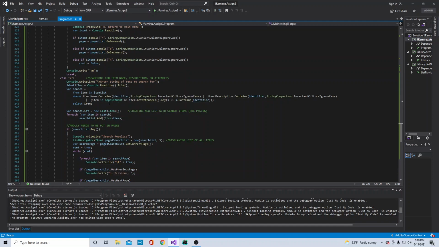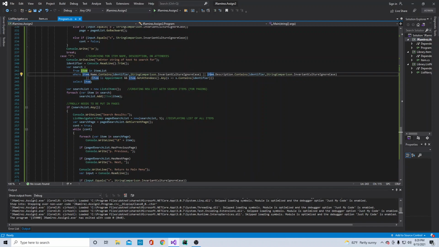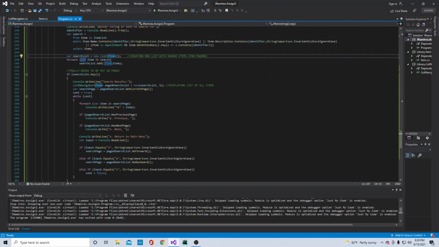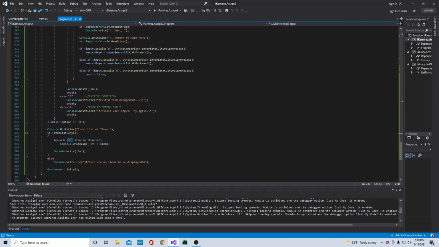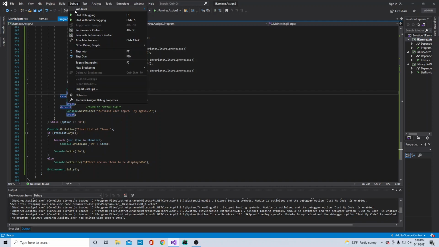Oh, I'm sorry, searching is here, where we use our LINQ resources to search for the strings in the list, and then again just make another list of just items. That way it's easier to pass into this paging. And then got the exit here, so we'll go ahead and run it.